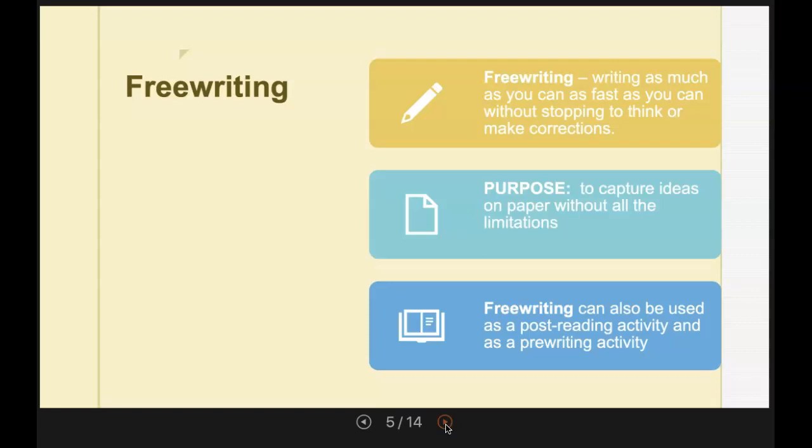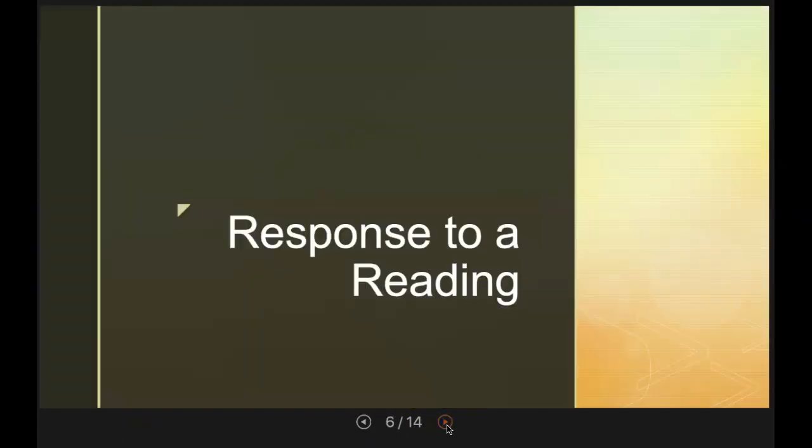Now, free writing can be used, as we're mentioning today, as a post-reading activity, but it also can be used as a pre-writing activity. The mission is always the same: capturing ideas on paper without censoring those ideas by stopping or thinking or changing what you are writing. So, not only will you be providing marginal notes as you read and using other annotation techniques, but you'll also be capturing those initial thoughts you have after you finish that entire reading.